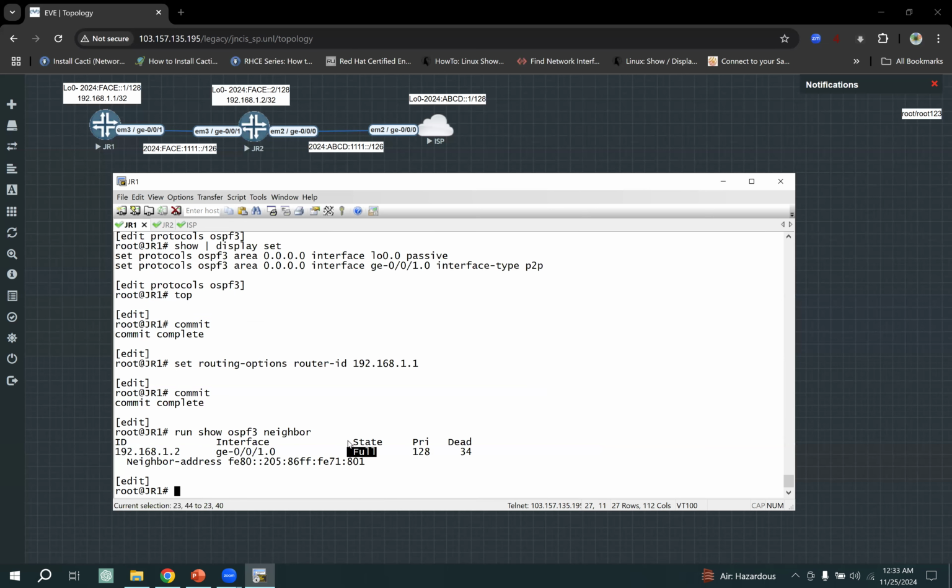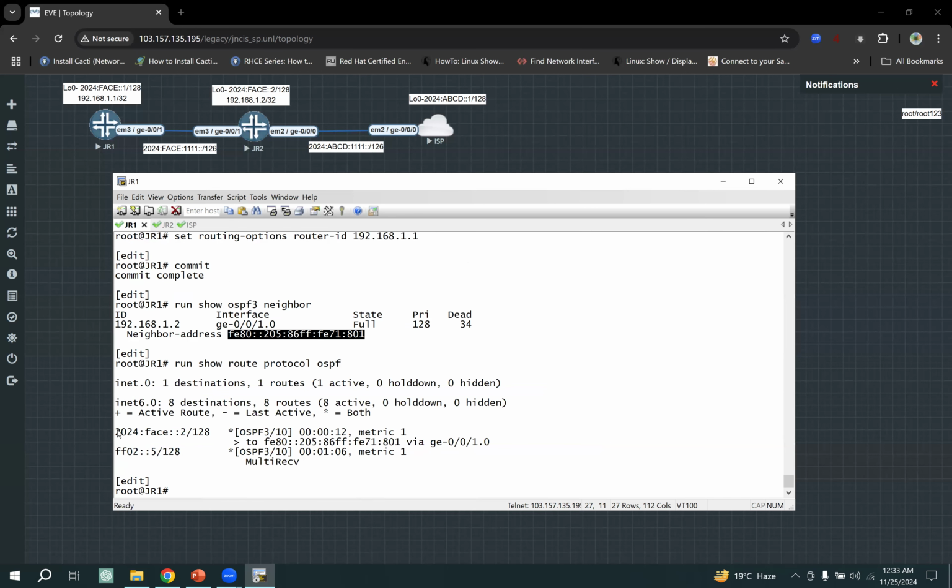Run show ospf3 neighbor. Yes, the OSPF3 neighbor is up, and the neighbor is a link-local address. So run show route protocol ospf. Yes, getting one route from OSPF3, and the default preference is 10. That means I'm in router 1, and I'm getting the loopback IP of router 2 through the OSPF routing protocol.